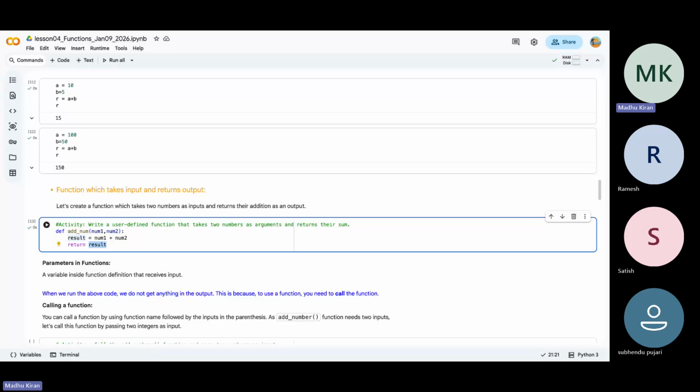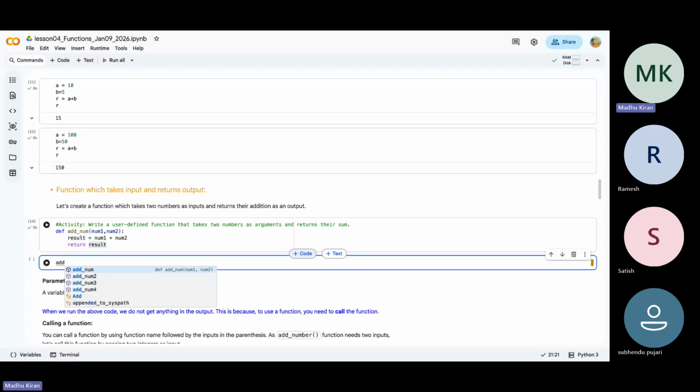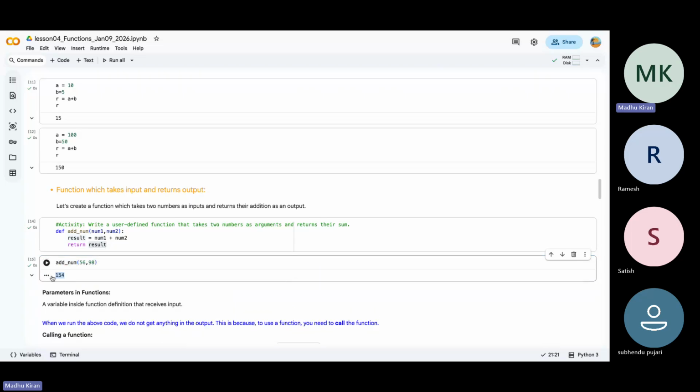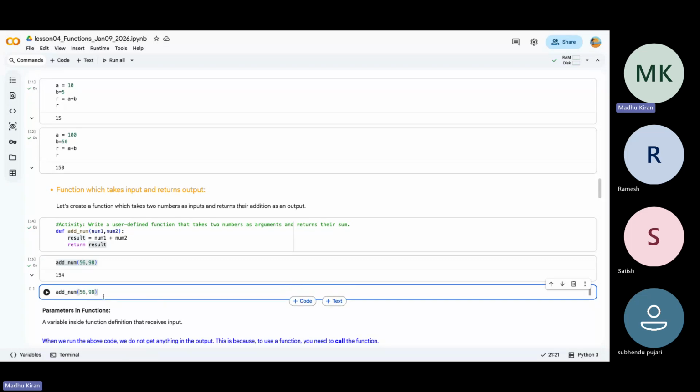When I run this, you saw there's no output here, right? It doesn't give any output. There is something called function calling. We have to call the function. So I can give any numbers now, 56 plus 98. If I run this, you can see the output 154. I can call the function with different values each time. You can reuse it.